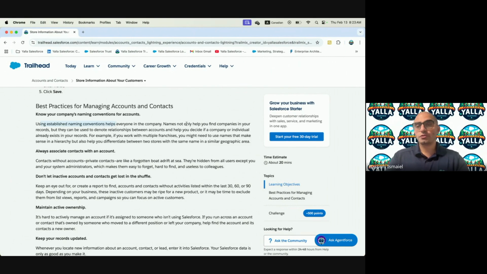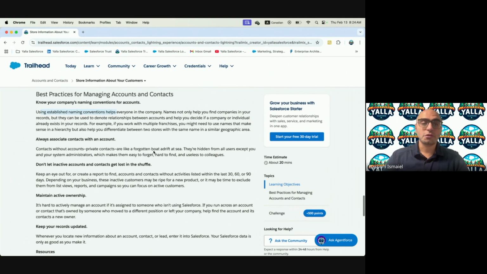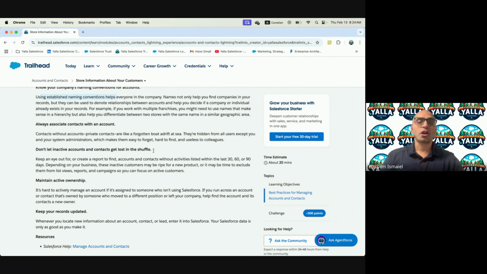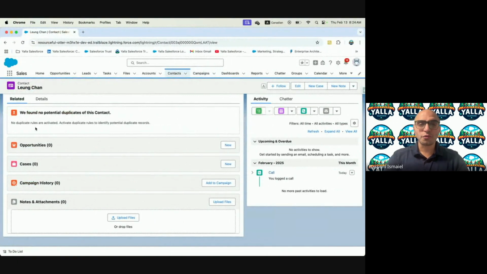Names not only help you to find your companies in your records, but they can be used to denote relationships between accounts and help you decide if a company or individual already exists in your records. Try as much as you can to avoid any duplicates. That's why you will find those duplicate rules, which we can cover in another session.